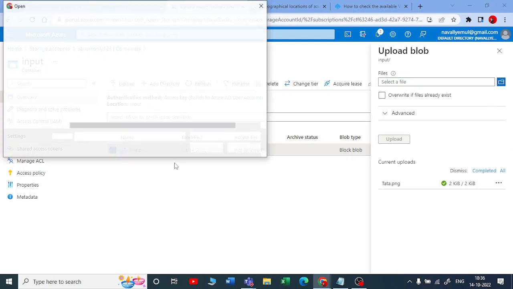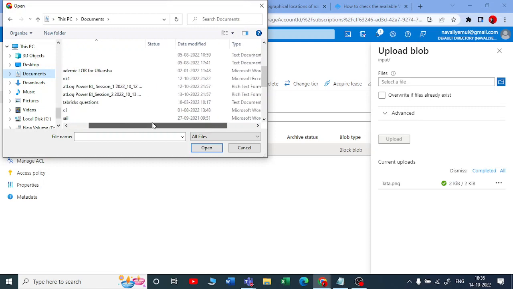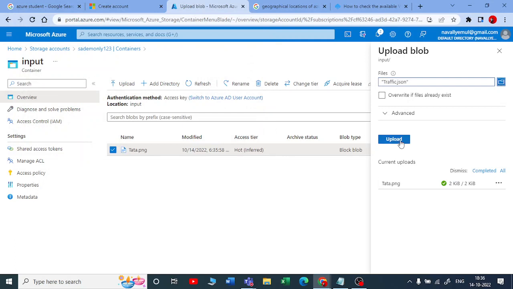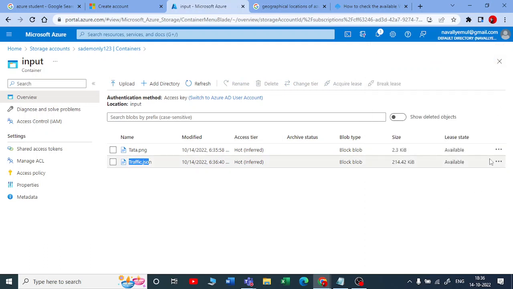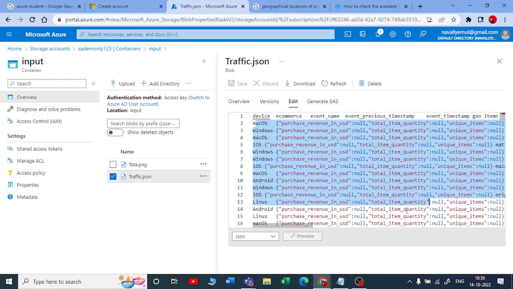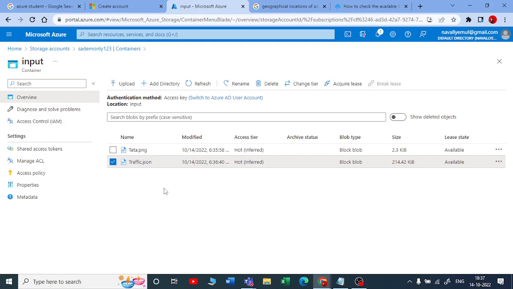Let me upload one more file. Let me show you if I want to upload a CSV file. There is a JSON file based on traffic. Let me check. I don't know what's inside that traffic file. So yeah, you can see you have loaded a JSON file also. Let me see whether I can edit or view that JSON file. Yeah, you can see that JSON file. This is all related to traffic data in JSON. You can download it again, you can edit it, you can view it, whatever you want, you can do that. So this is how you can set up a storage account in the cloud.